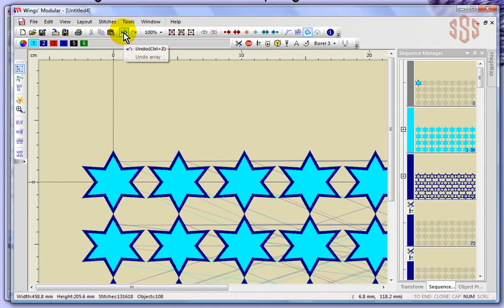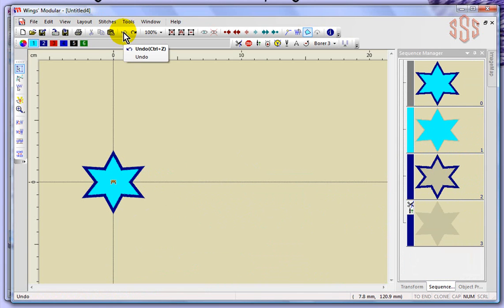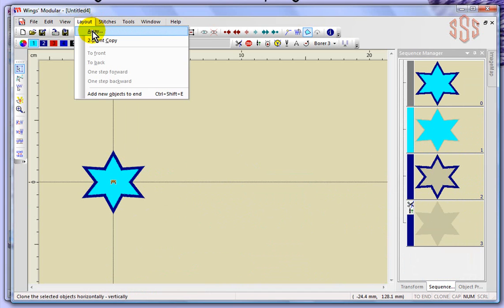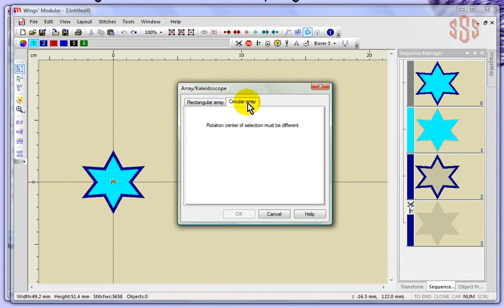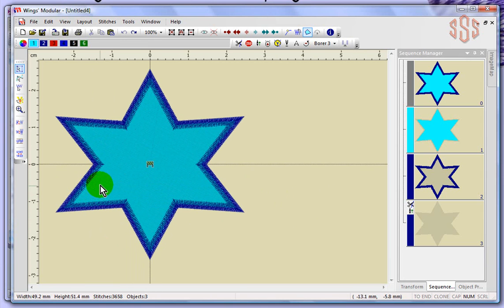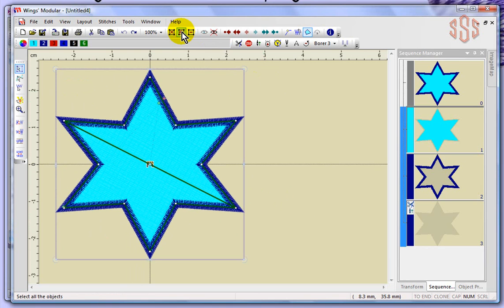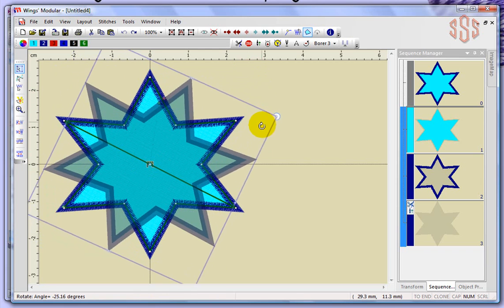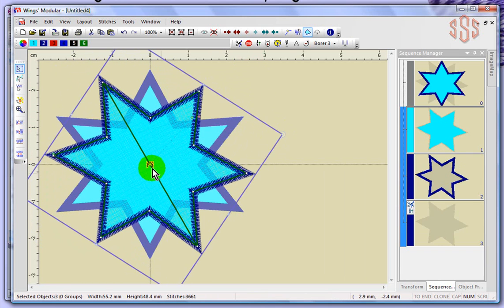Now, perhaps what I'll do is use undo and go back to a single star. And this time we'll take a look at the Layout Array, and we'll go to the circular array. And you'll notice right away it tells me that the rotation center of the selection must be different. Now what that means is, I'll just close that and take a closer look at our star. So when you select an object, and I'll go select all, I could rotate this object, and when I rotate, it's based upon a rotation center, and that is found right here, and I can actually move that. In other words, just to demonstrate, I can rotate this star by clicking on a corner and rotating, and it rotates around this center point.